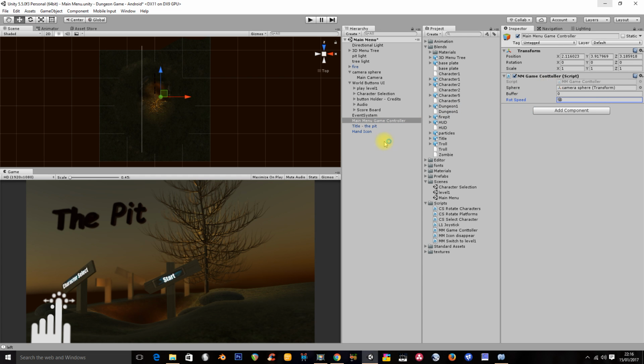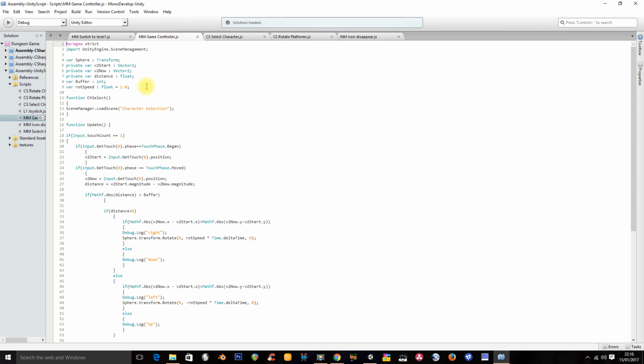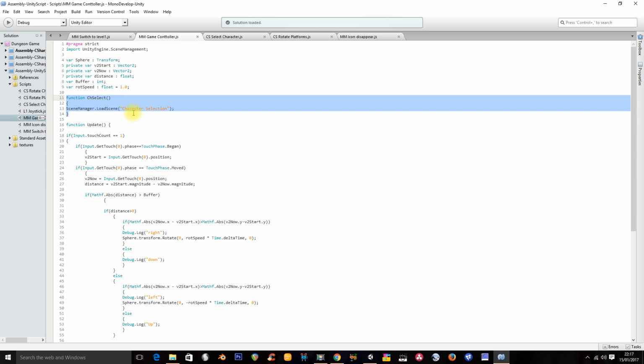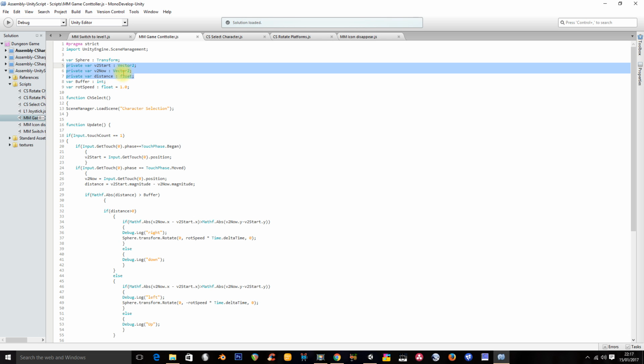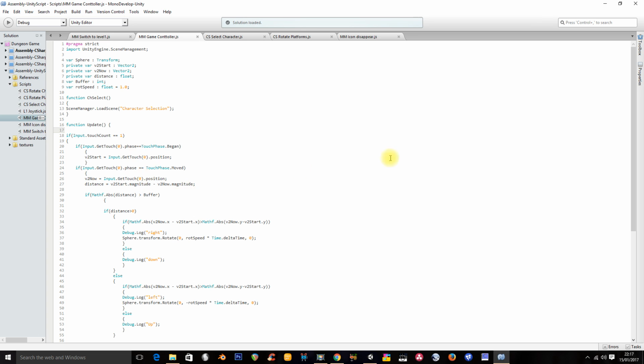Now this is an interesting and complex script. First of all, we import the scene manager, because this function here is SceneManager.LoadScene character selection. That's why we need this, so that's nothing to do with the rotation or the touch input. We've got a variable sphere, our transform, which is the object we rotate, our rotation speed, and a buffer, and we'll see what that does in a minute. And then we've got three private variables, two vectors and a float, which is distance. So let's go down and have a look at how this works.